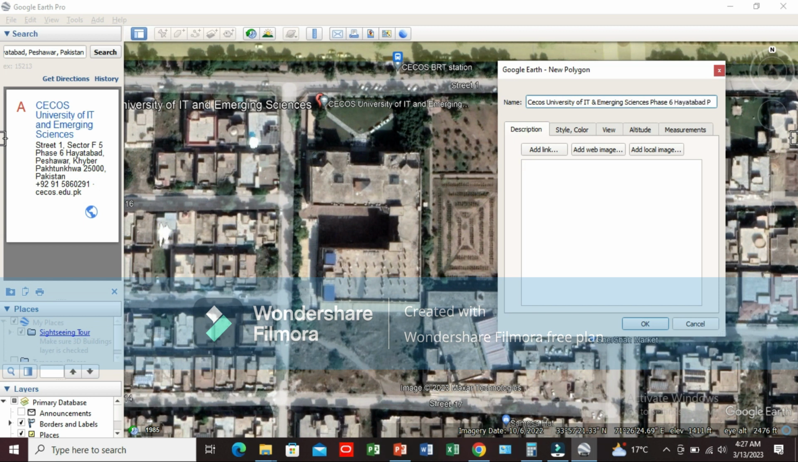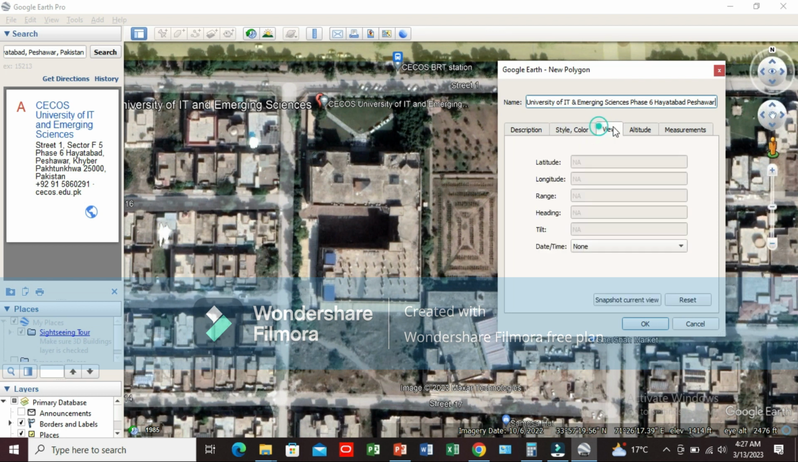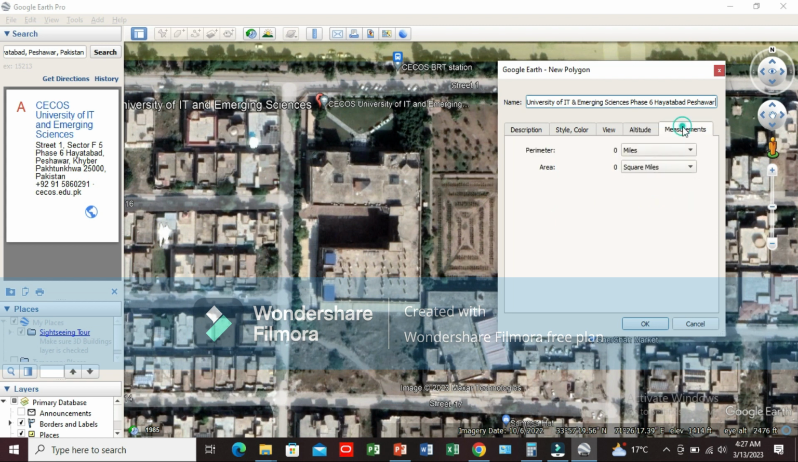Hyderabad, Peshawar. And there are different other options and styles, like you can change the lines, you can change the area, and you can change the view. There are different tabs. But my concern is in the measurements, and I want to give this description.